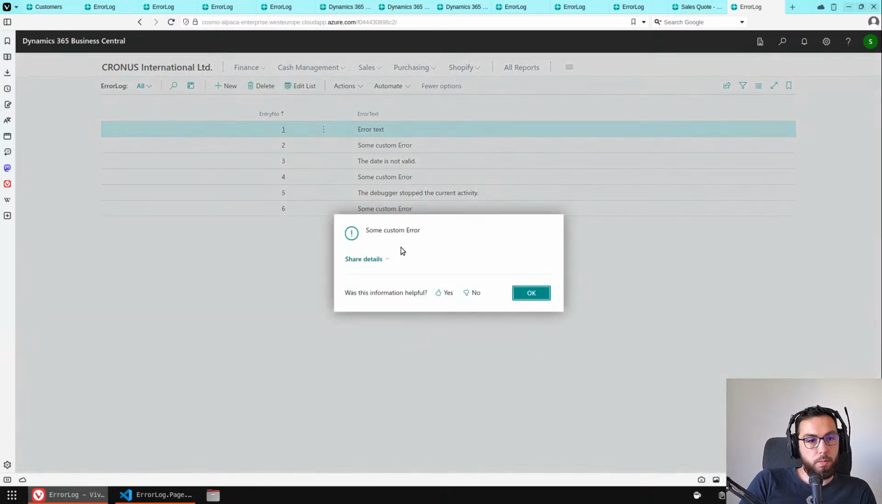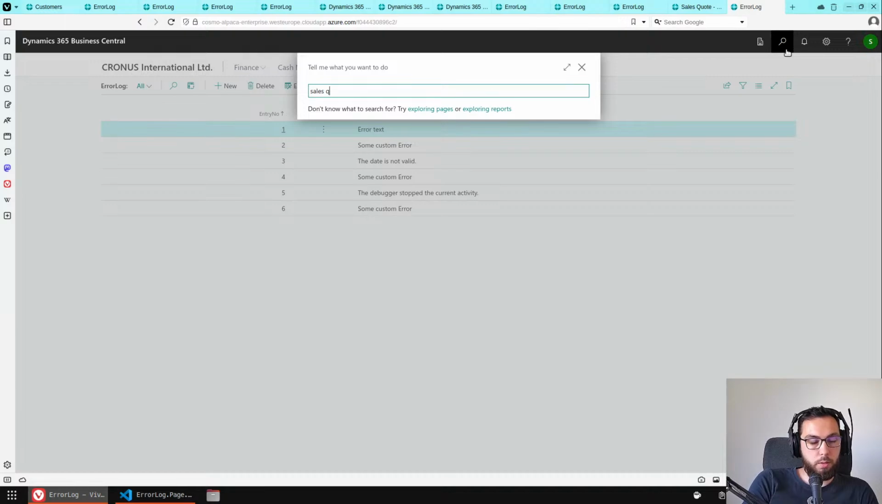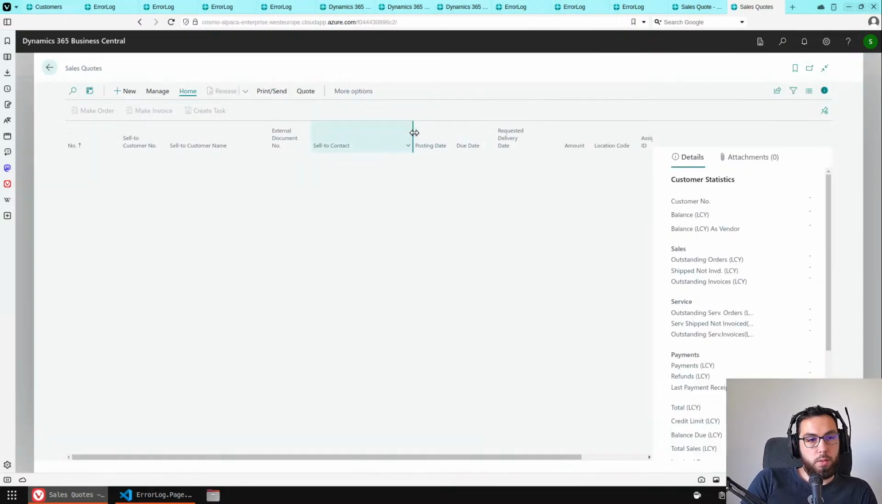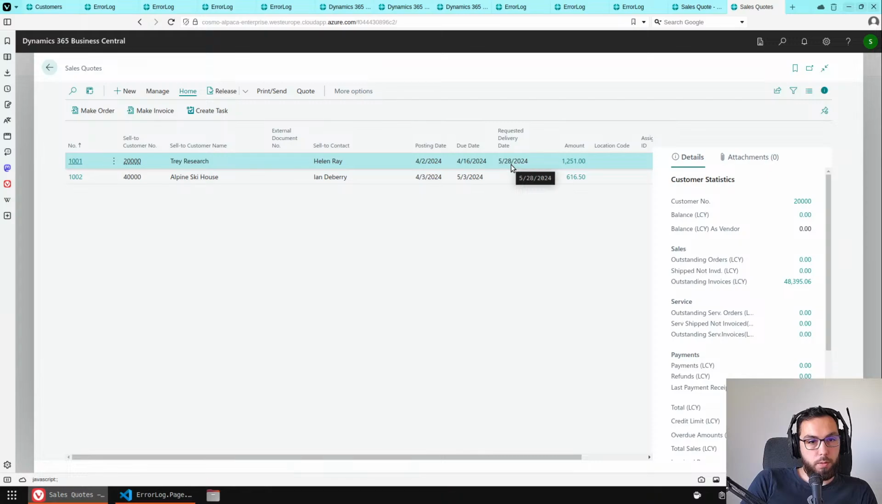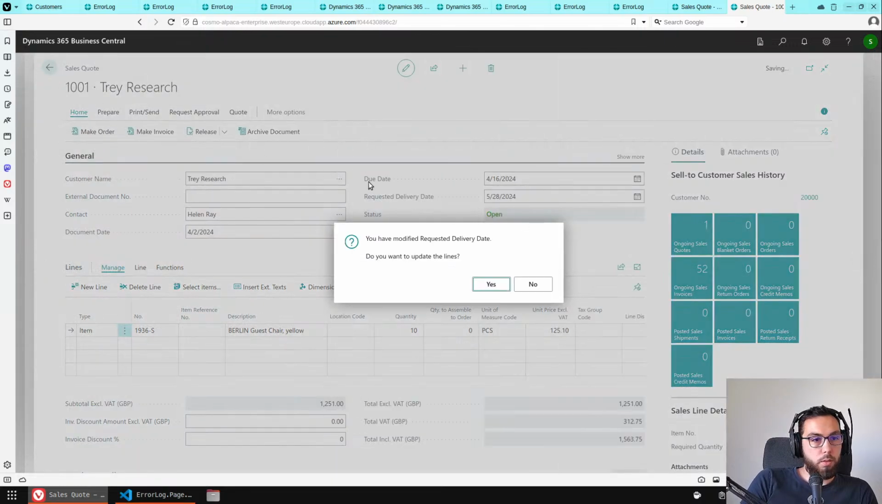Log last error. We get the error message. Let's check the sales quotes. It's saved. Now let's remove this again. Yeah, whatever.